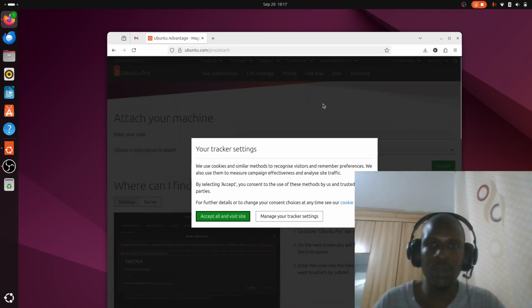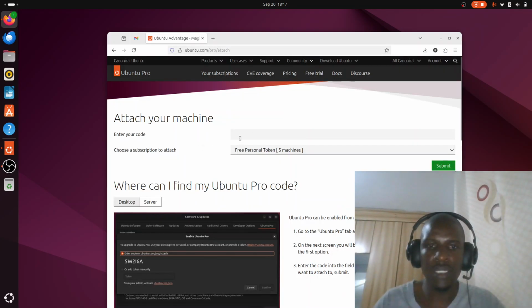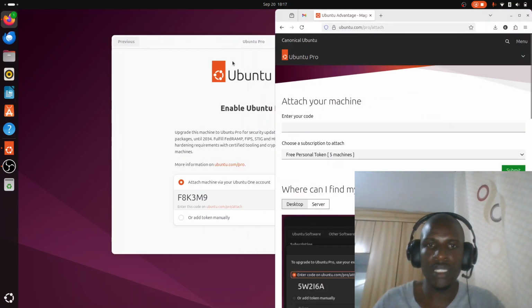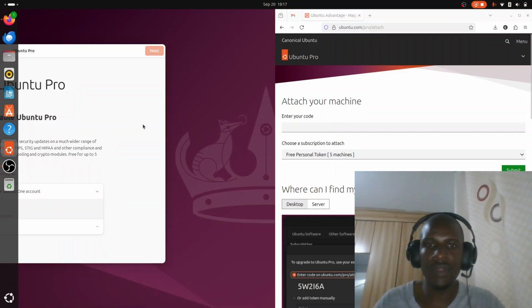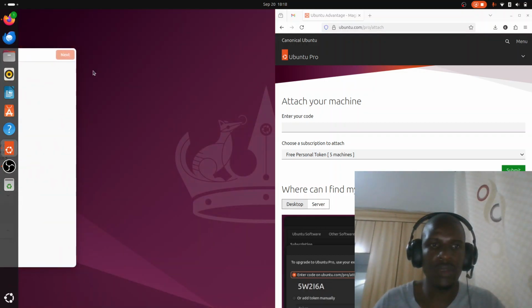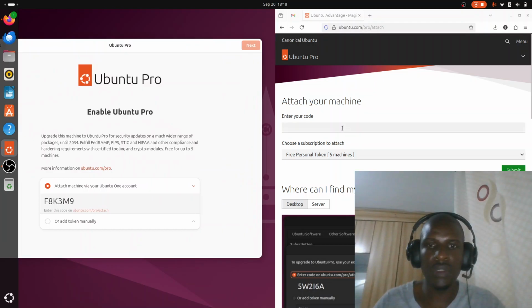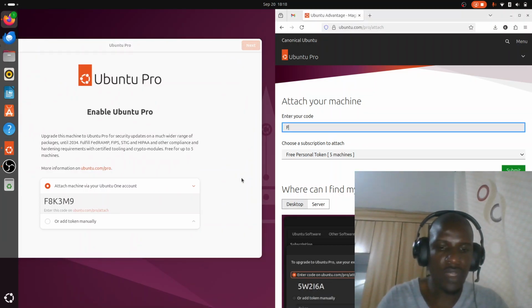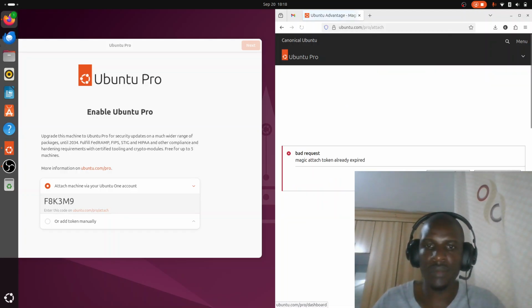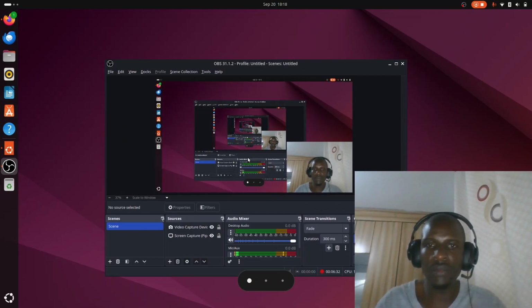I like my windows clean and minimalist. And now here is where you're going to enter this code that has been provided here. So that's F8K3M9. Okay, let's try another code. Okay, that one has expired. So let me just go ahead and put in another code and then I can continue from here.